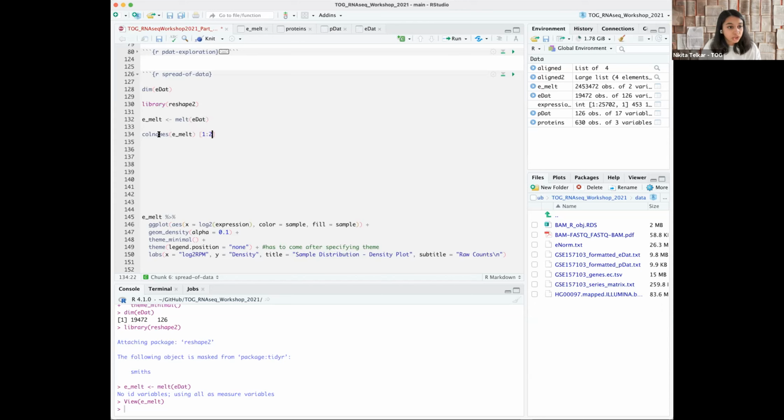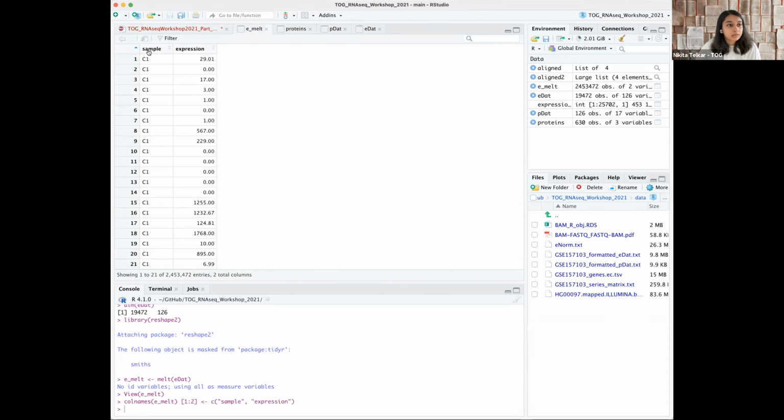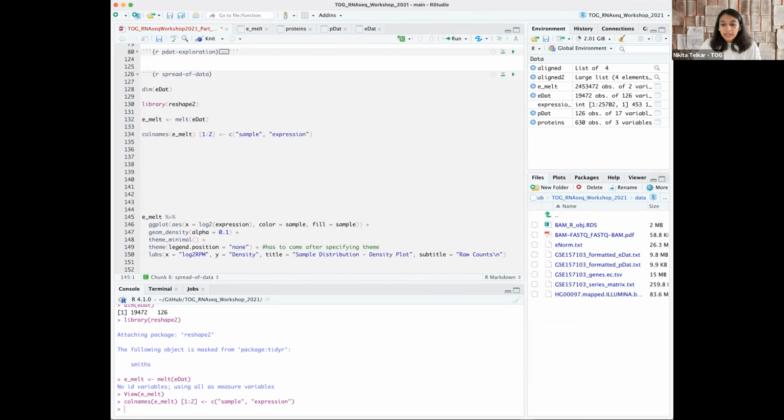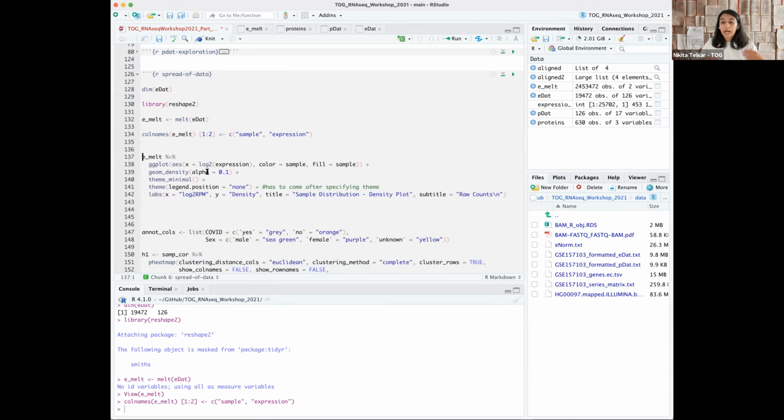Columns 1, 2 are going to be sample, and then the next one I'll name expression. Sample, expression. And now to see the spread of our actual expression data, I'm just going to run this.